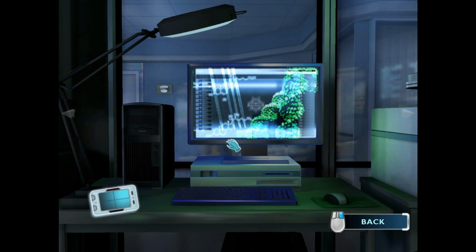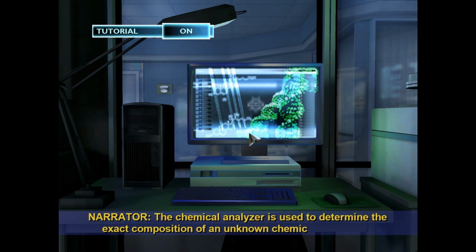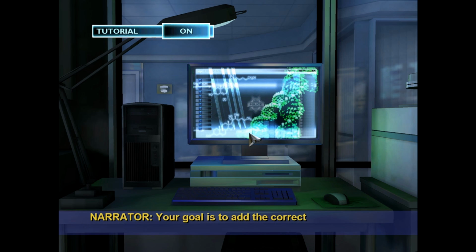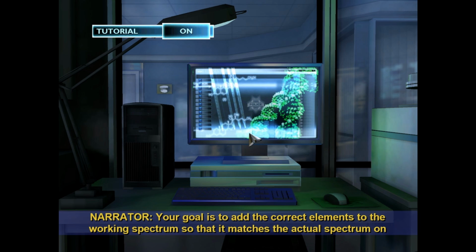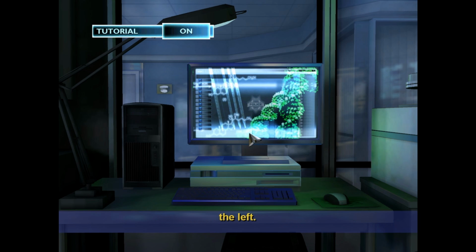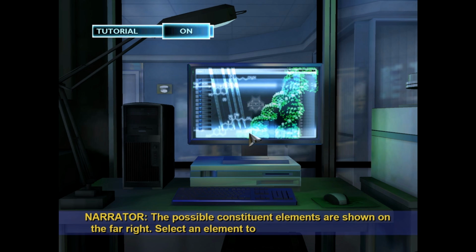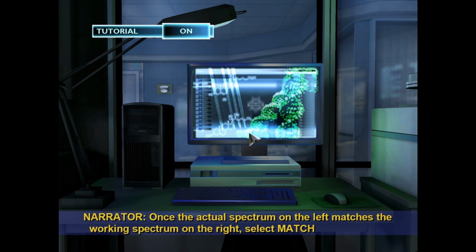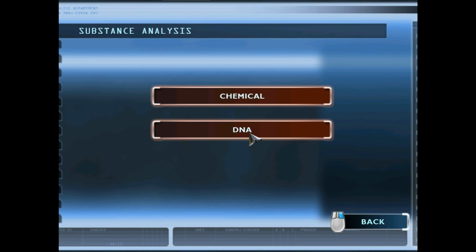The chemical analyzer is used to determine the exact composition of an unknown chemical substance. The chemical spectrum of the object is shown on the left, and the working spectrum is shown on the right. Your goal is to add the correct elements to the working spectrum so that it matches the actual spectrum on the left. The possible constituent elements are shown on the far right. Select an element to add or remove it from the working spectrum. Once the actual spectrum on the left matches the working spectrum on the right, select Match to identify the substance.